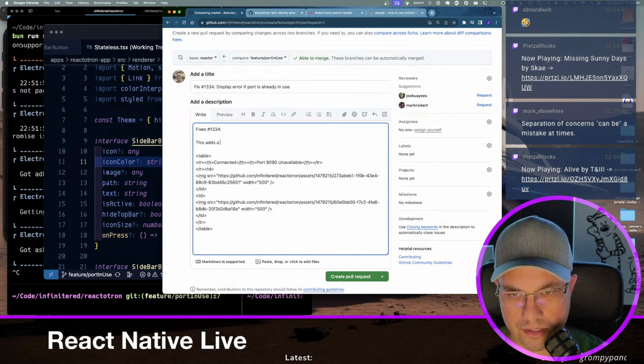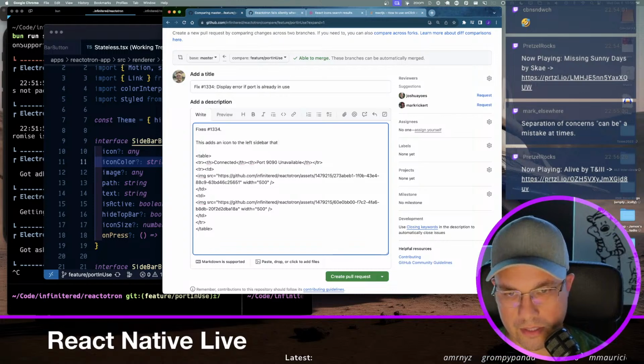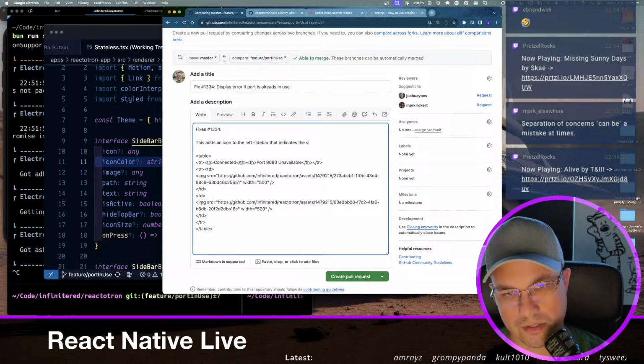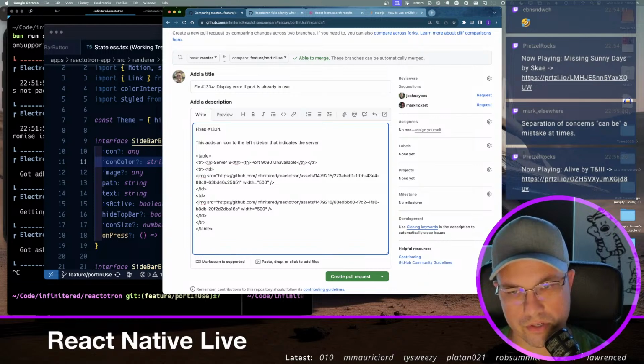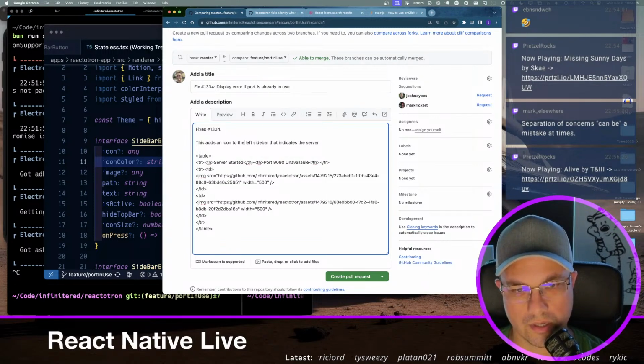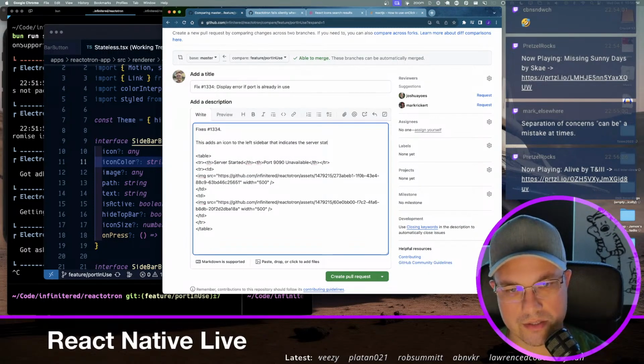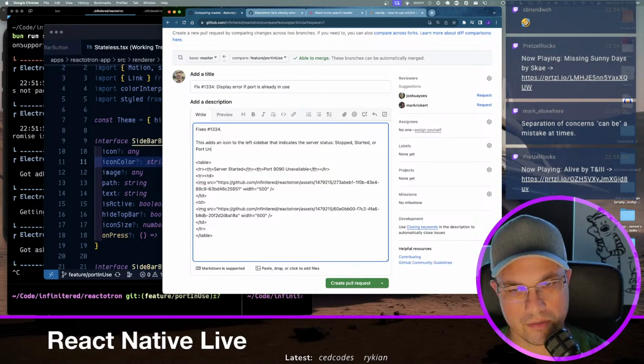This adds an icon to the left sidebar that indicates the connection or the server: not connected, listening, server started. Okay. Server status: started or stopped, started, or port unavailable.